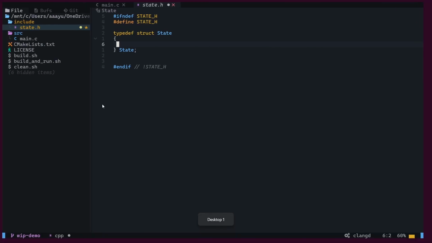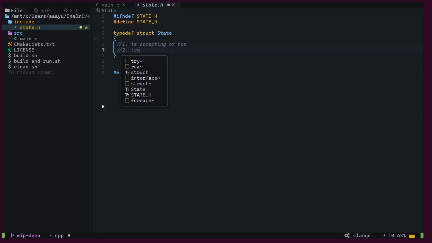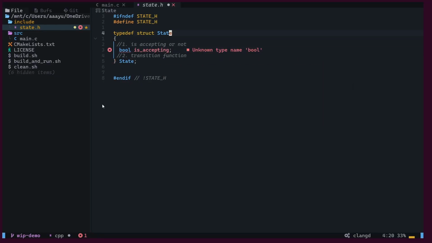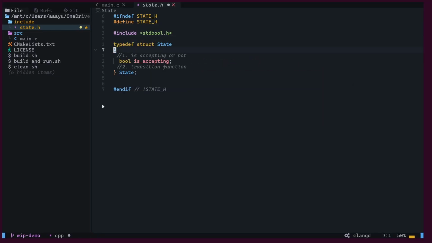So we need to have two things. First is going to be our information regarding whether it is accepting or not. The second thing is going to be the transition function itself. So let's quickly have that first information. We'll store it in a bool, is_accepting, and obviously it doesn't know what type bool is. Yeah, so we need this information about the transition function too.